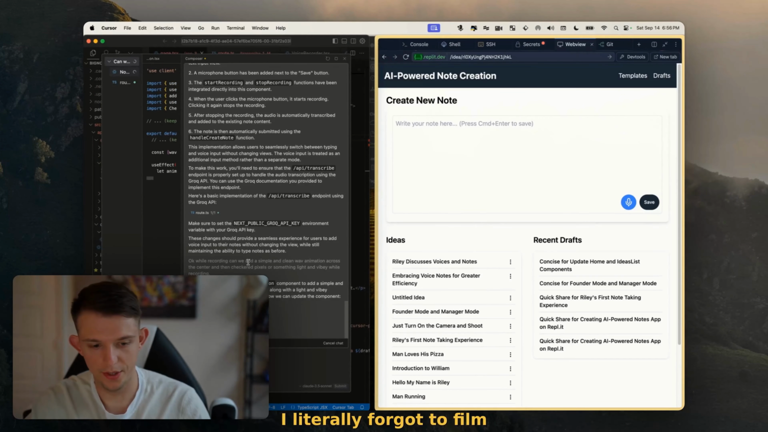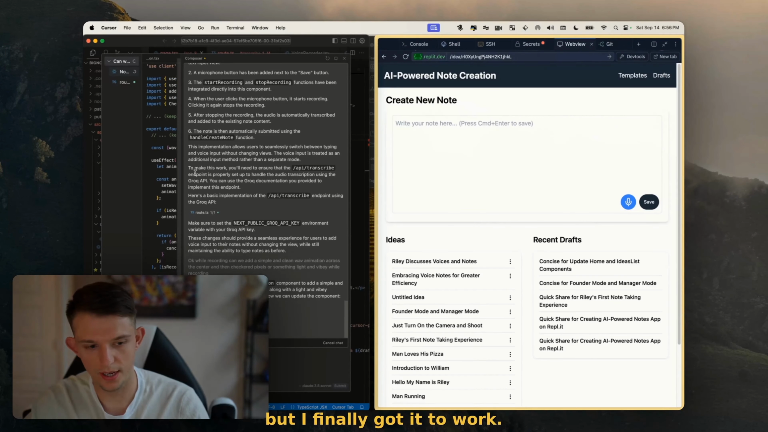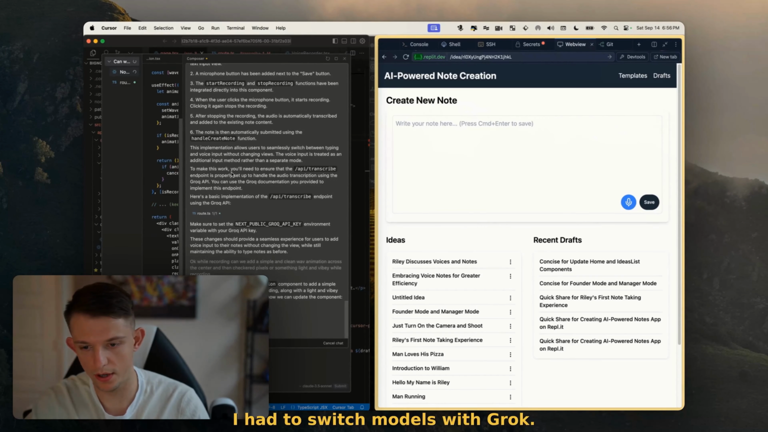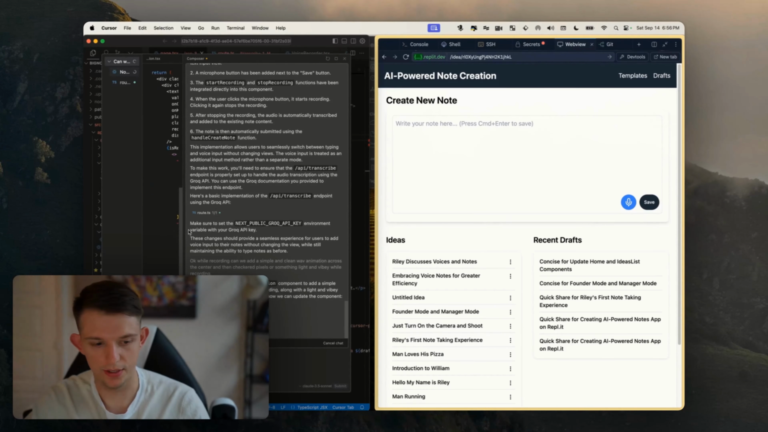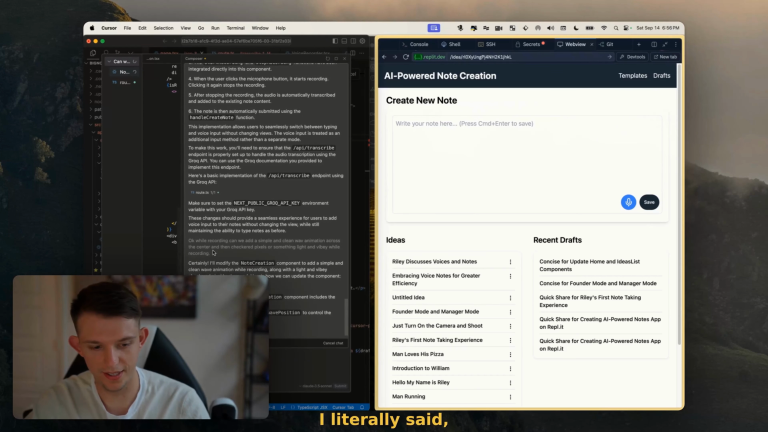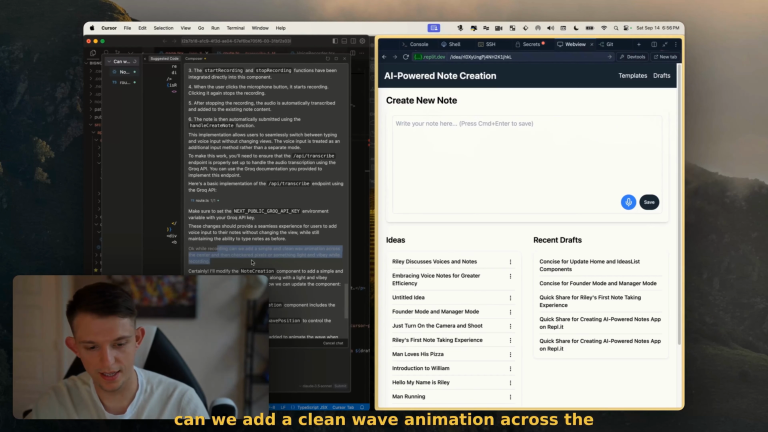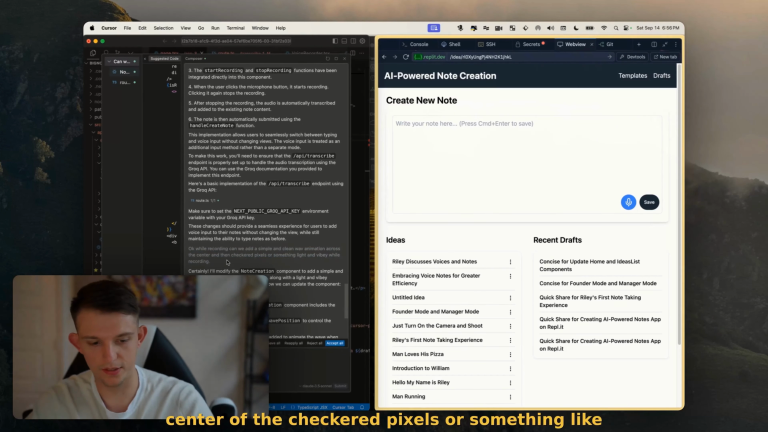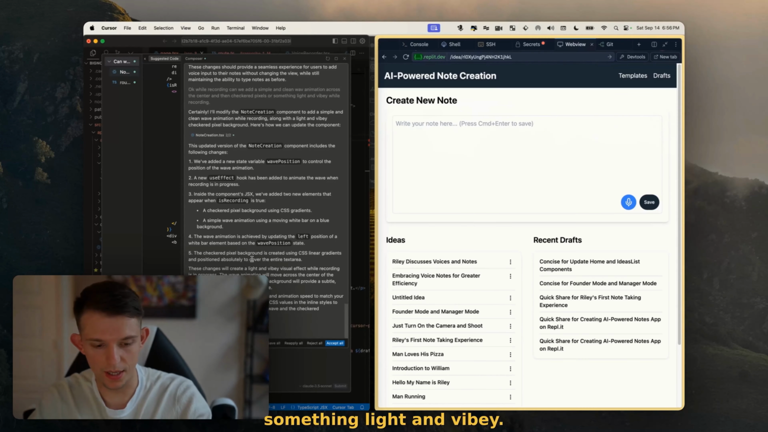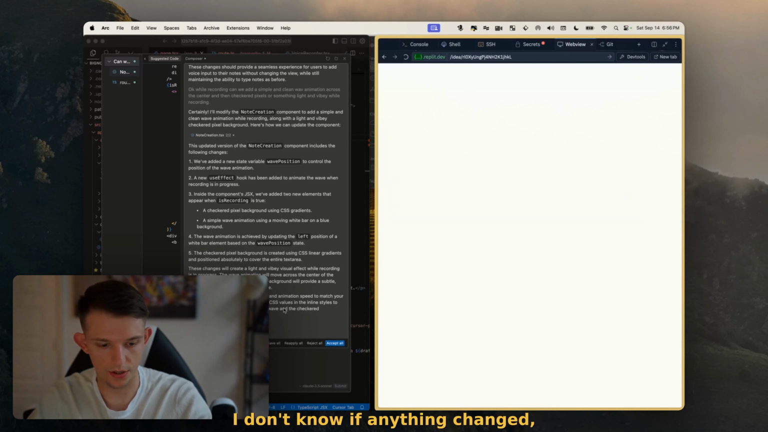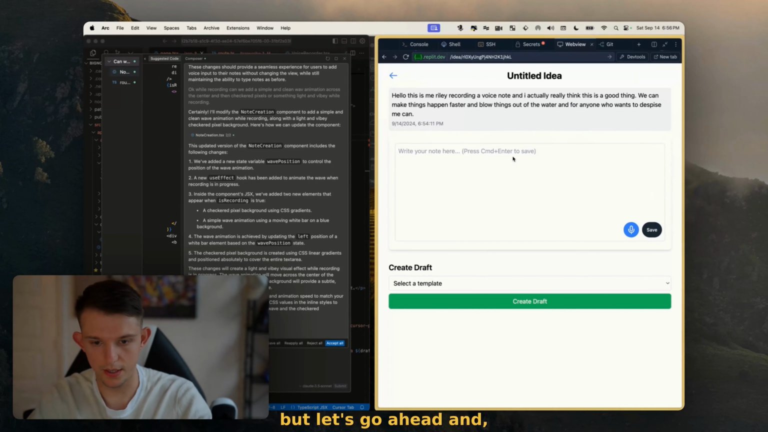Okay, I literally forgot to film this last part, but I finally got it to work after finagling it. I had to switch models with Grok, and now we're just adding a vibey animation. I said, okay, while recording, can we add a clean wave animation across the center of the checkered pixels or something like that? Something light and vibey, and I'm going to hit save here. I don't know if anything changed. But let's go ahead and try this.